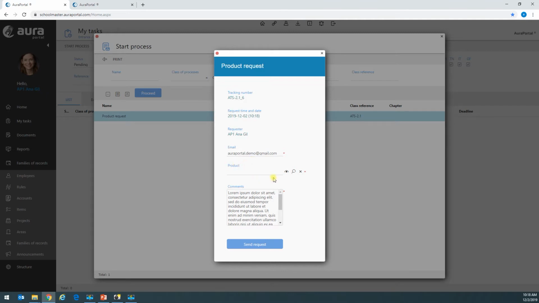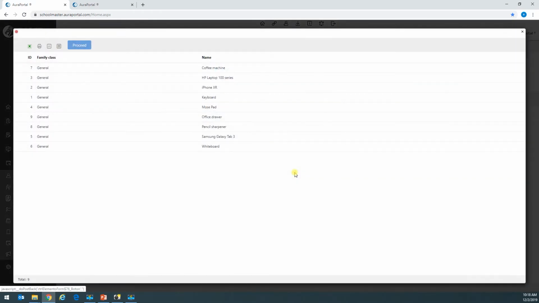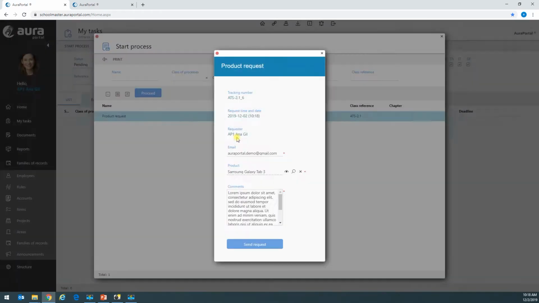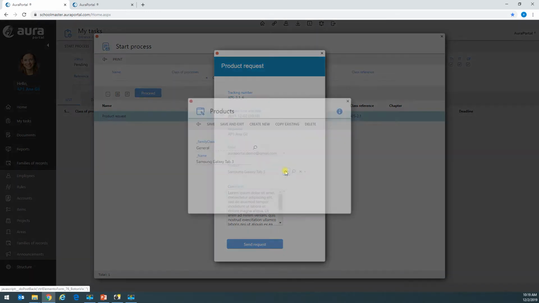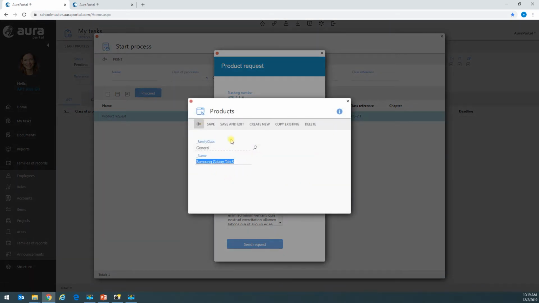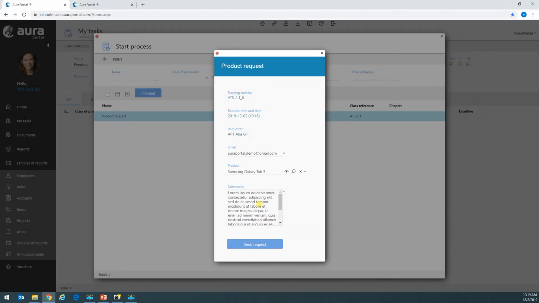Here we have the product field where I can select a product. Okay, so I can click here and I can select a product, for example, Samsung Galaxy Tab 3. If I want to see the record of this product, here we can see it. We could have more information here like the price of the product, the user guide and so on. But this is all we've done for the demonstration. So we can see we can retrieve information from external data repositories.